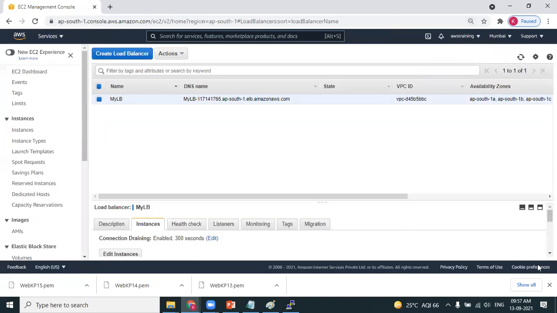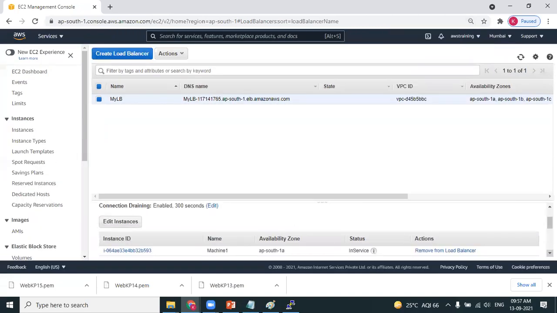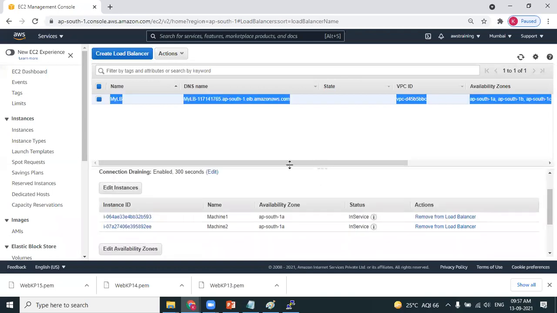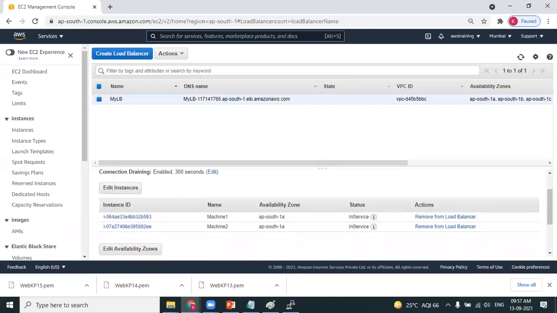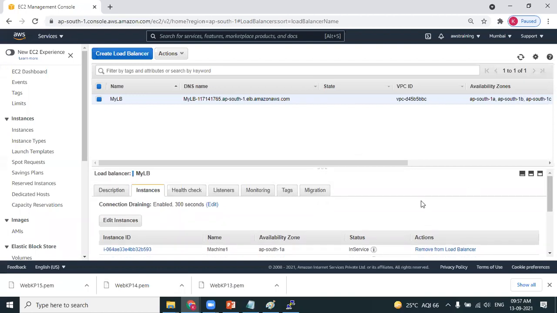In the instances tab, you can see how many instances are attached to the load balancer. It is very obvious that there are 2 instances. Both the instances are perfectly in service. In service is nothing but perfectly running. So whenever you want to know how many instances are attached to the load balancer, you can go to the instances tab. Okay, next.